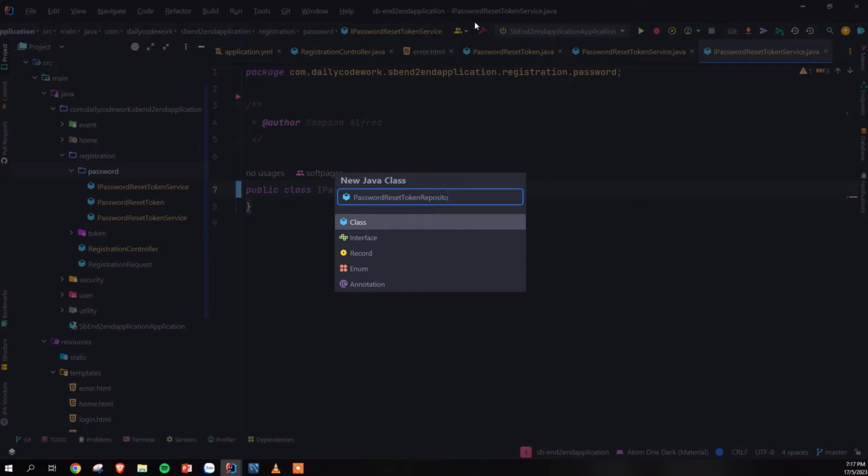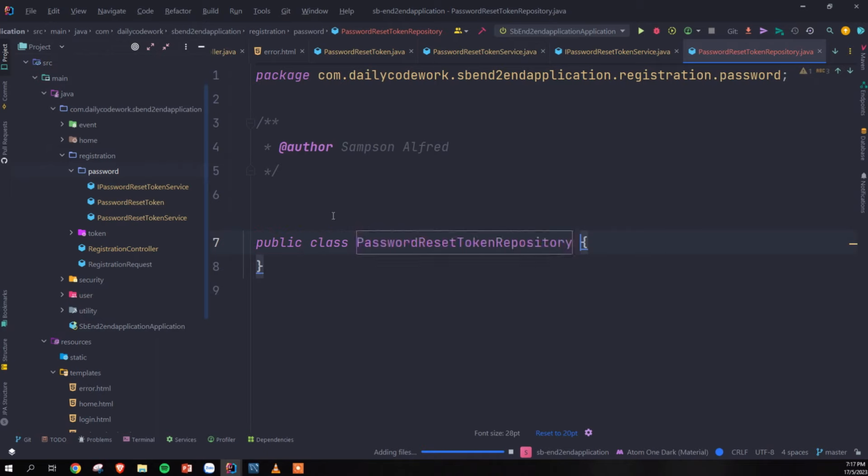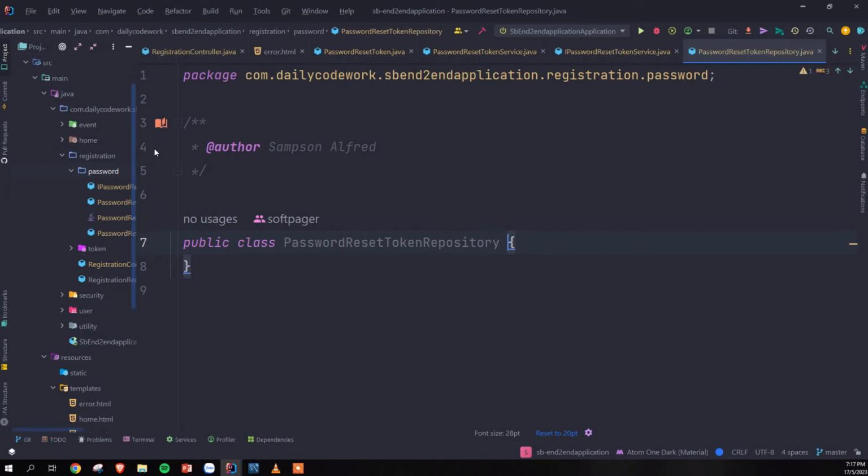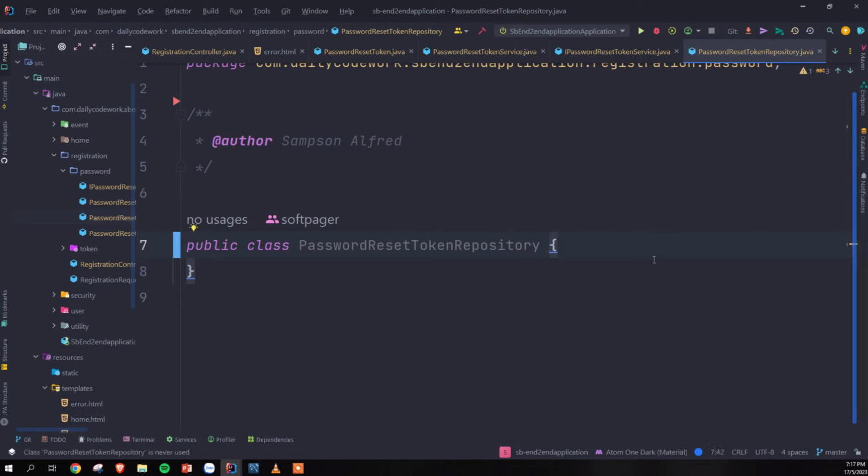Well, sorry. Yeah, repository here. Okay. So what we're just going to do straight ahead, we're going to start from implementing the repository. So this one here, we're going to implement, or we're going to extend. We're going to extend the JPA repository as usual.